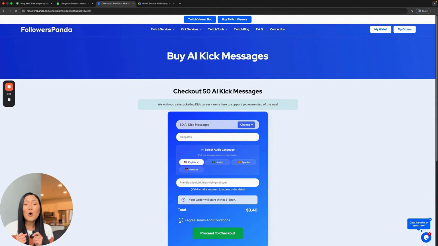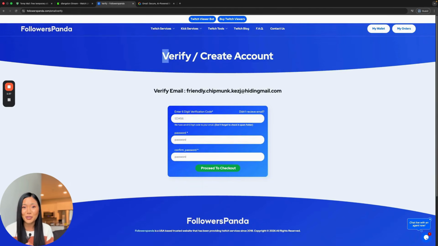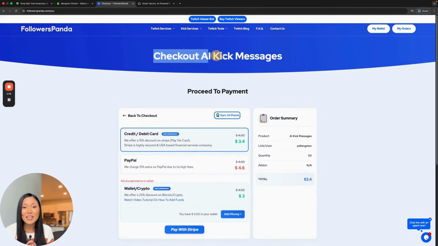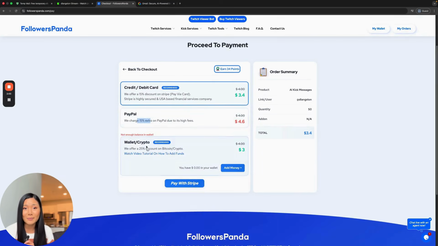You will receive an OTP on your email. Enter it, create your password, and continue. Now choose your payment method: Stripe, PayPal, or crypto. After adding funds, refresh the page and pay using your wallet balance.